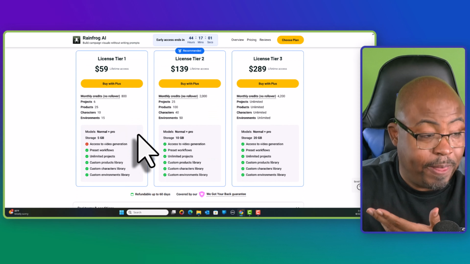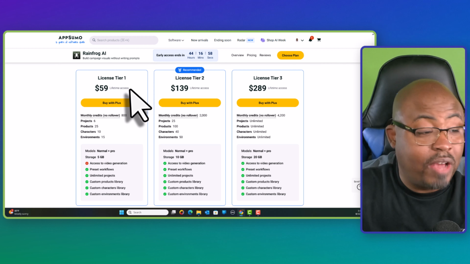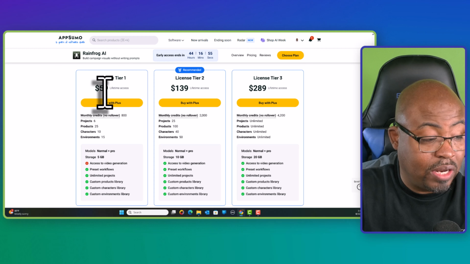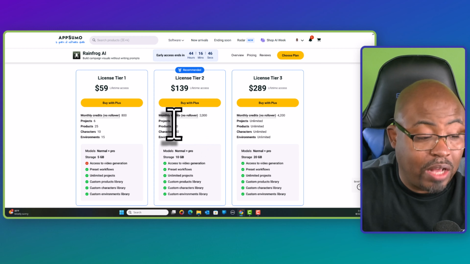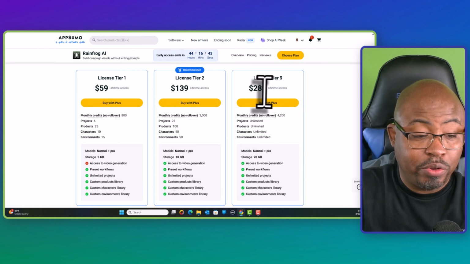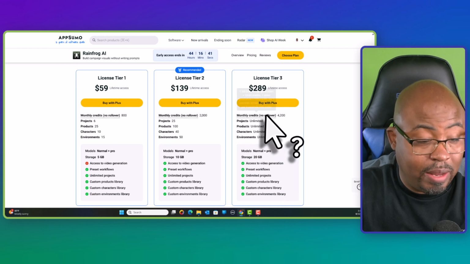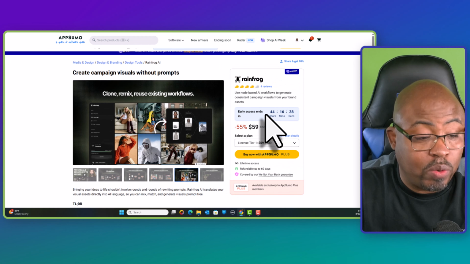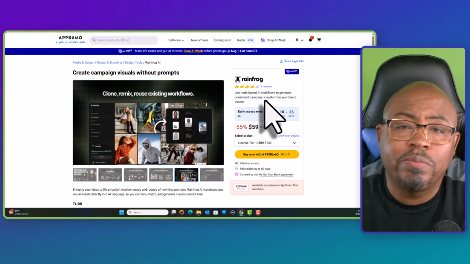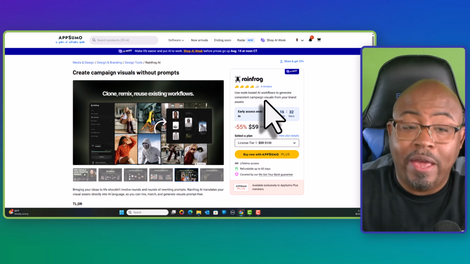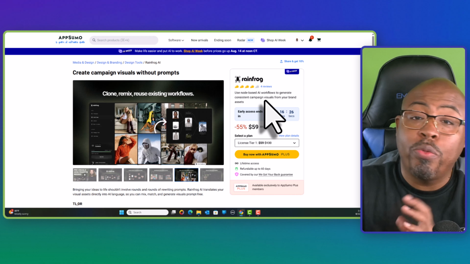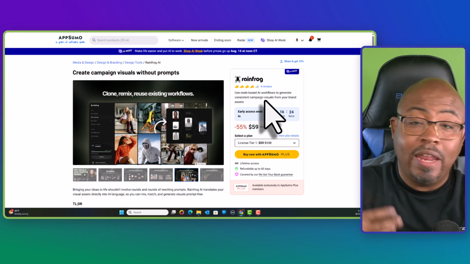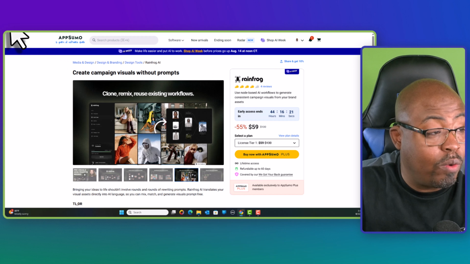Now, you have 3 tiers on this. You've got license tier 1 at $59. That's going to get you 6 projects and 25 products. License tier 2 is $139 for 25 projects and 100 products. Or you've got license tier 3 at $289. That's all unlimited. So once you get to the unlimited section, if maybe you have a subscription to Canva and you're having to pay for that monthly and you're looking for something to get rid of Canva, then what you may want to do is purchase this, go through it and see if it will meet your needs. And if it will meet your needs, then you can go ahead and remove your subscription.